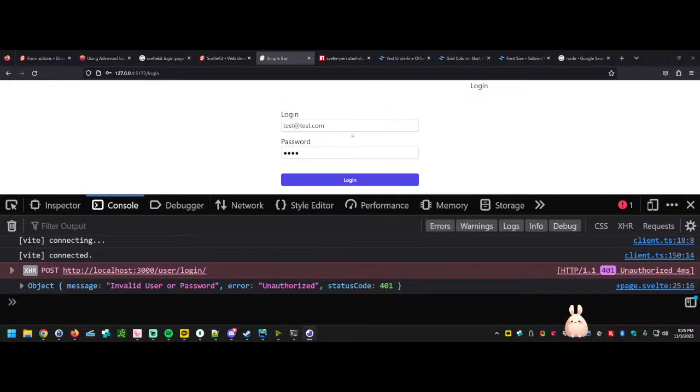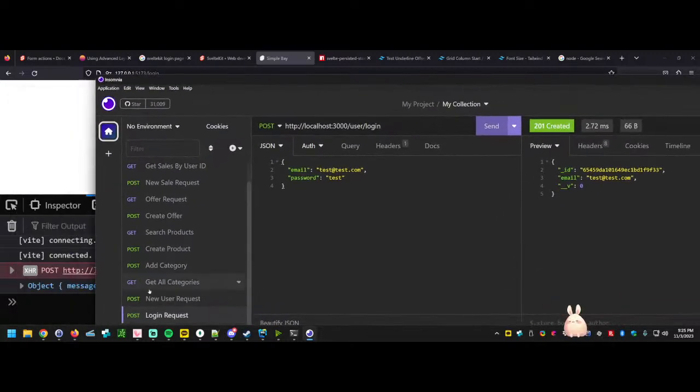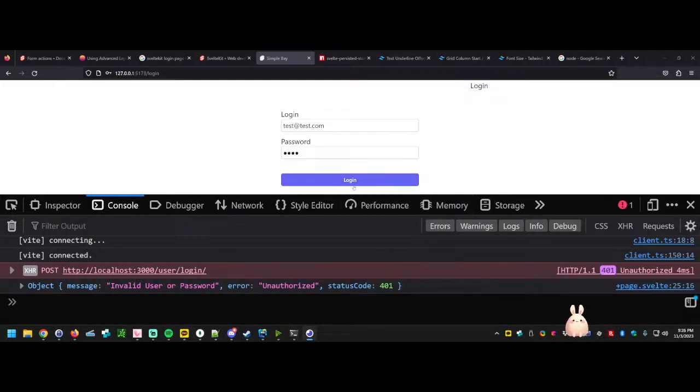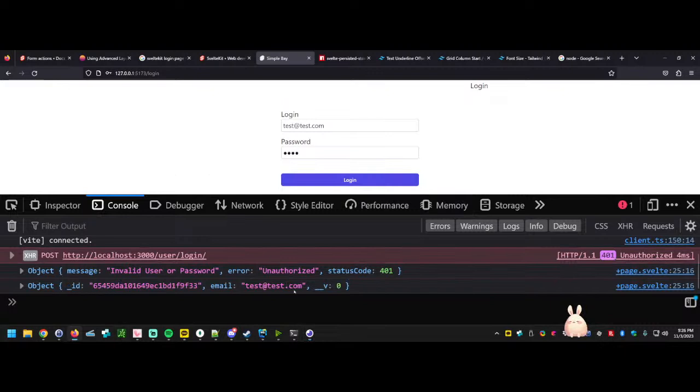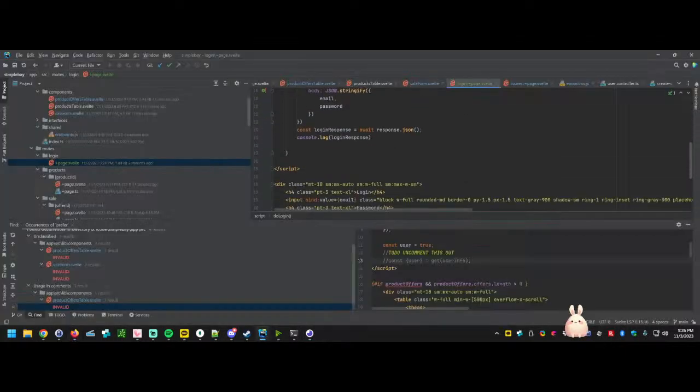I don't have a user created. I need to create a user. Let me create a user real quick. New user request, send, cool, login. And I have all of the routes and everything already pre-set up over here. I already have a new user request, so that's what I'm doing. So now if you log in, there's my ID, there's my email. I have it excluding the password.